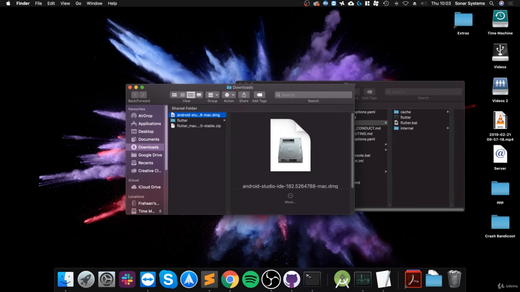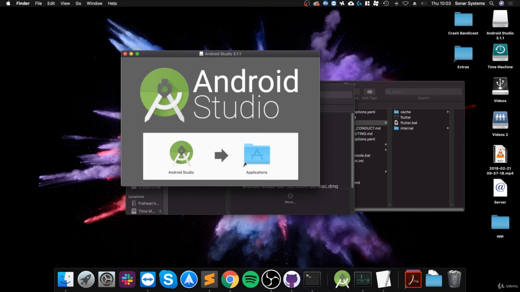If you double click your Android Studio.dmg, you'll get this. You need to drag this onto the applications folder. I'm not going to do it because I've already installed it, and it'll ask me to overwrite, so I'm not going to do that. But you just drag it on, and it'll copy over. It's about a gig, so it'll take about a minute or two.